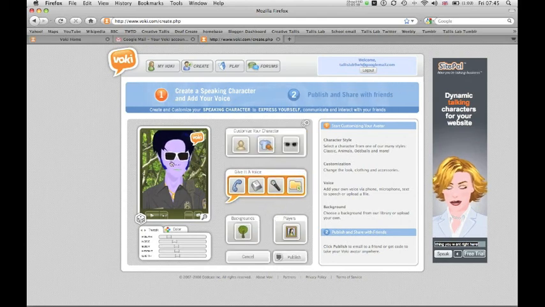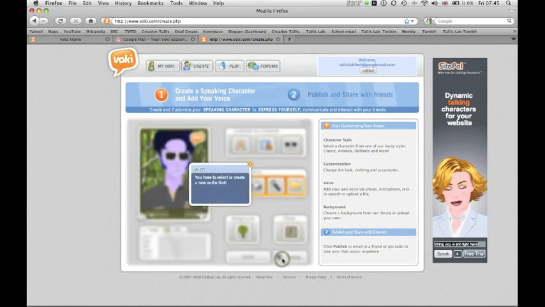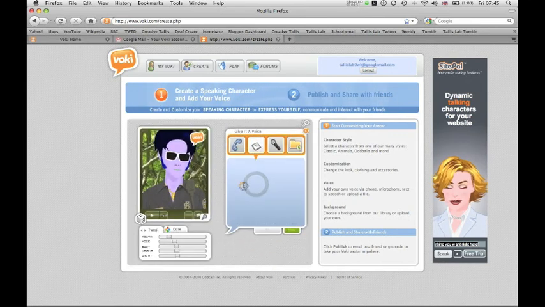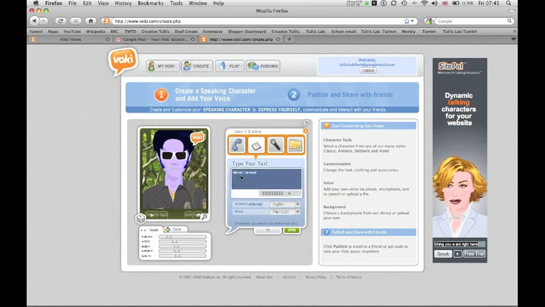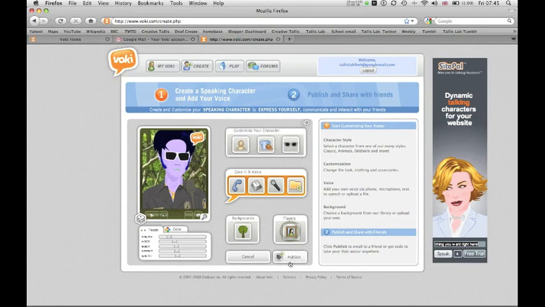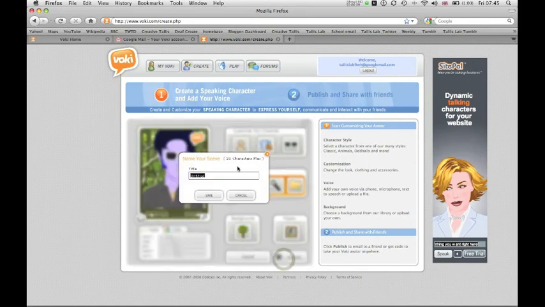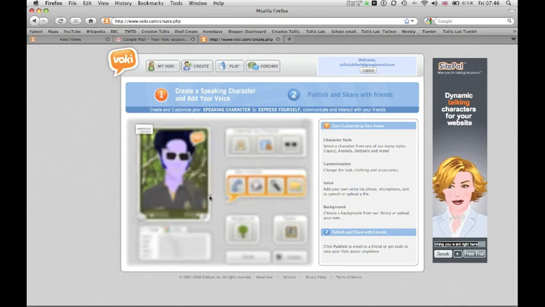Now, if you're happy with your one, this is the really important bit. You don't want to lose it and have to start from scratch. You need to go to publish. Oh, sorry, I'll just create an audio file first. So to quickly type that in. Okay, click done. Okay, and then publish. Give it a name, because you might create several. So security man. Click save.